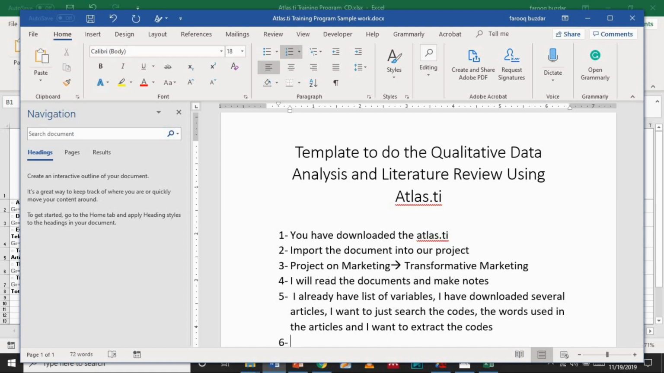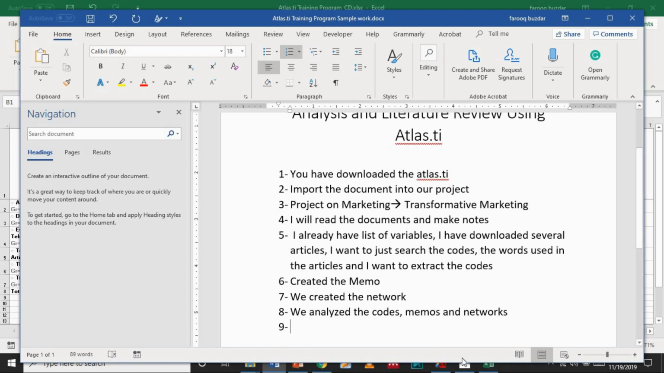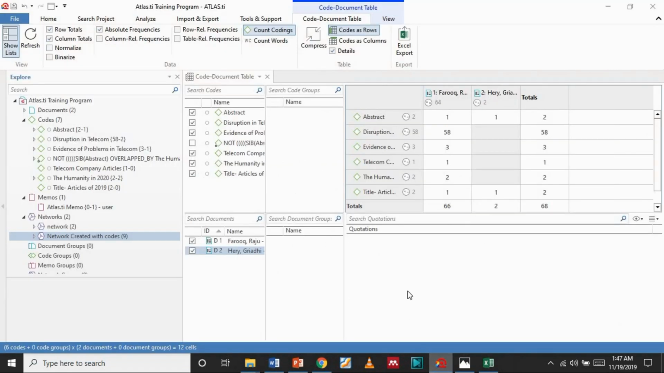So now I will say that we first created the codes. We created the memo, okay. We created the network, we analyzed the codes, memos and networks. Again I'm saying this is just an example to show how you can analyze it. There is no limit to it. Once you are used to it, you can further explore the other features which this software has.